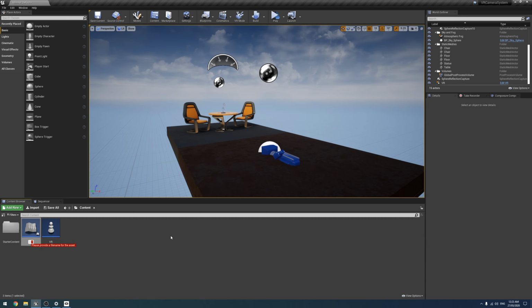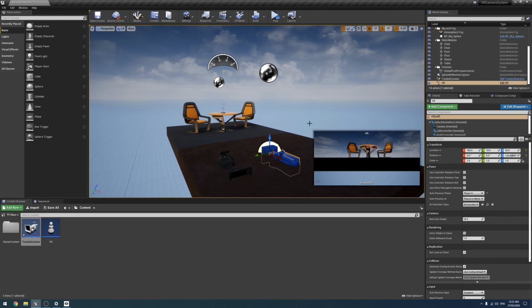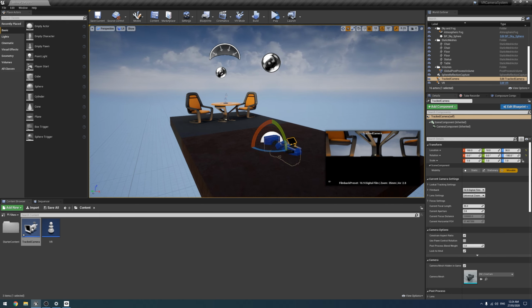Call it, I don't know, VR camera, tracked camera. Think of something fun to call it, like so. So we want to drag that into our scene, and we're going to take our VR headset, copy the location and apply it to this camera. Paste and spin this around 180, like so.